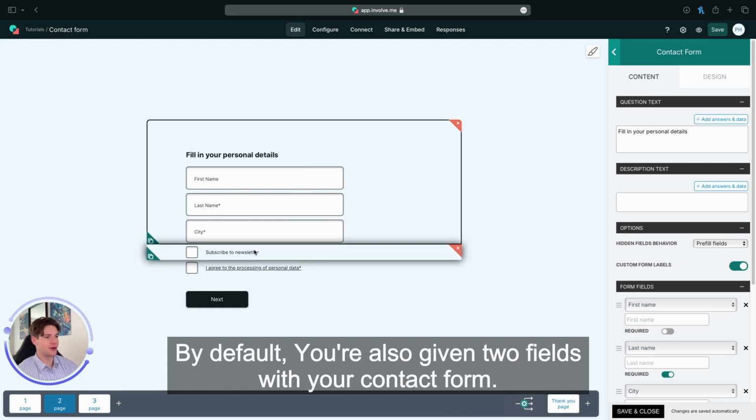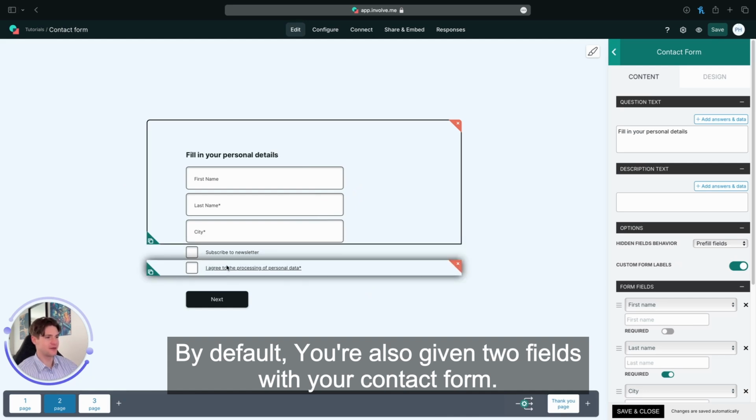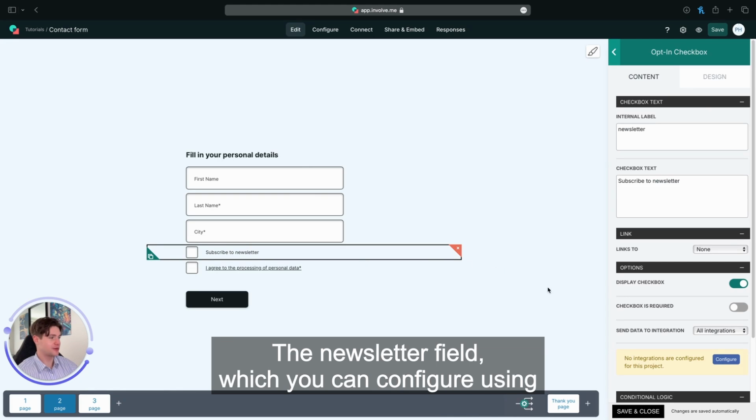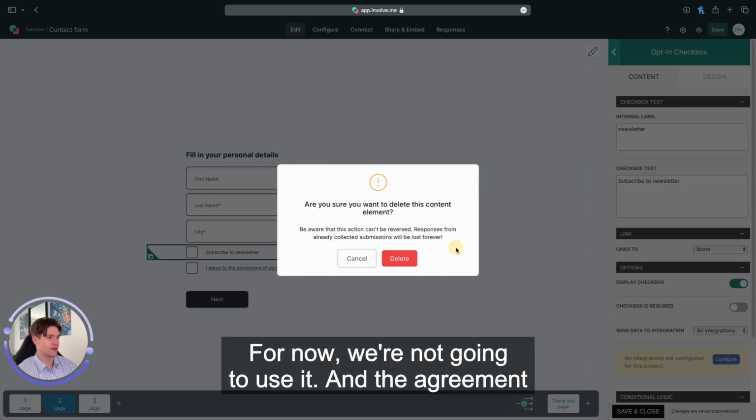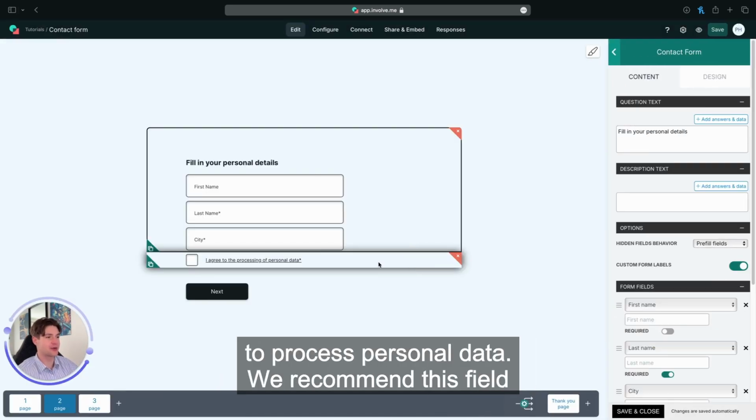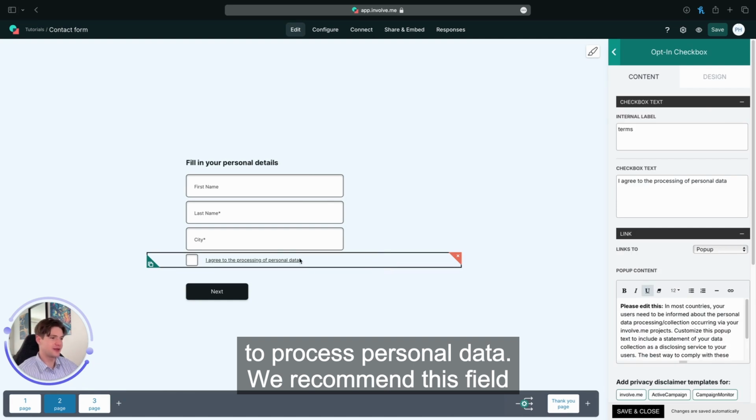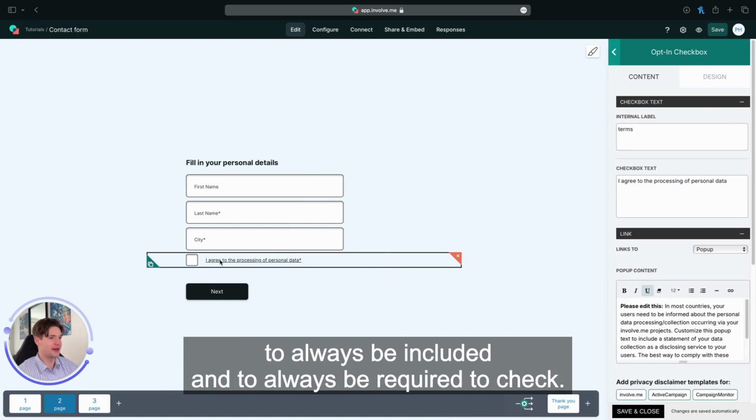By default, you're also given two fields with your contact form. The newsletter field, which you can configure using our integrations. For now, we're not going to use it. And the agreement to process personal data. We recommend this field to always be included and to always be required to check.